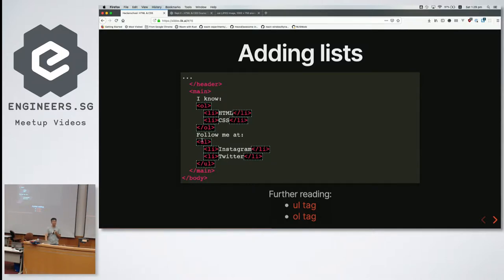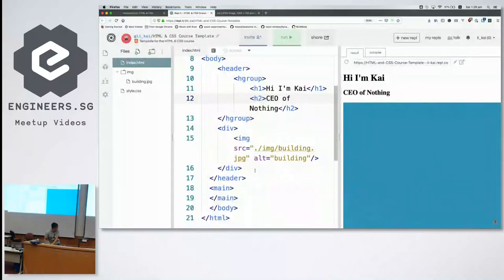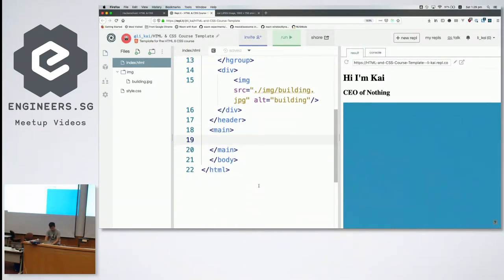So let's try to add a list to our HTML page. We're going to add it under main. We're going to add an OL tag. Then we're going to add some list items. You can add as many list items as you like. It doesn't have to be two, you can add more.